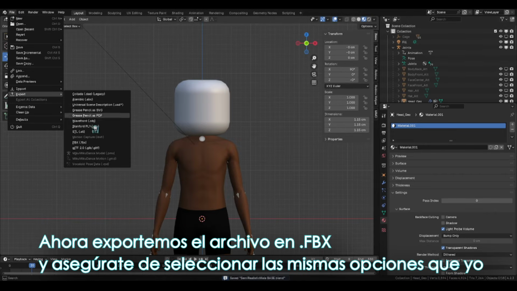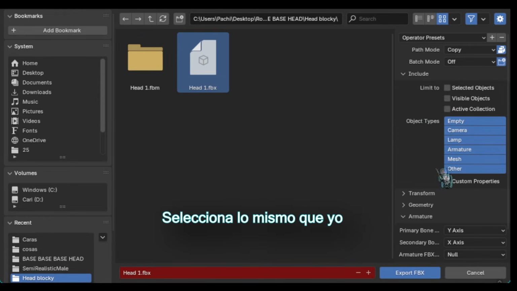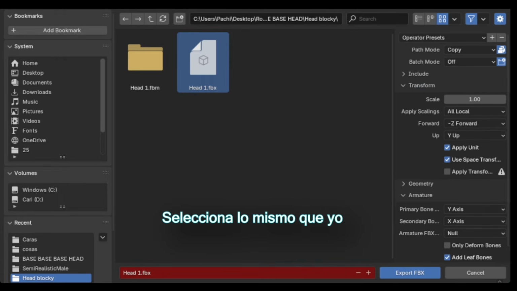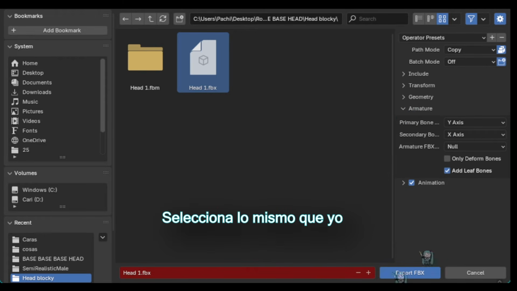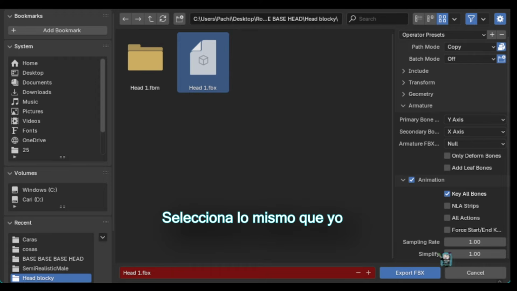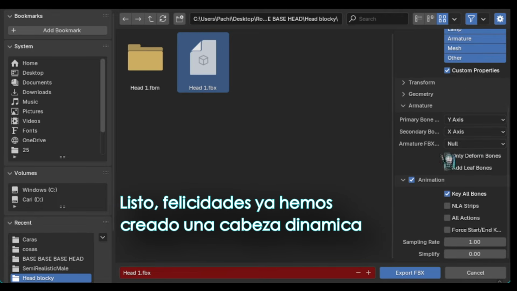Now let's save it and select the same options as me, please. Here in Include, you're going to select Custom Properties and Transfer and Geometry. There is nothing to do there, so you can ignore that. In this part, just unselect everything. In Animation, only leave the first one. Uncheck the other ones. Put a 0 in here and that's it. Congratulations, you created your own dynamic head.